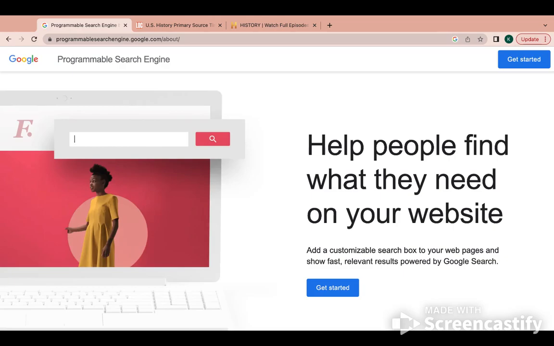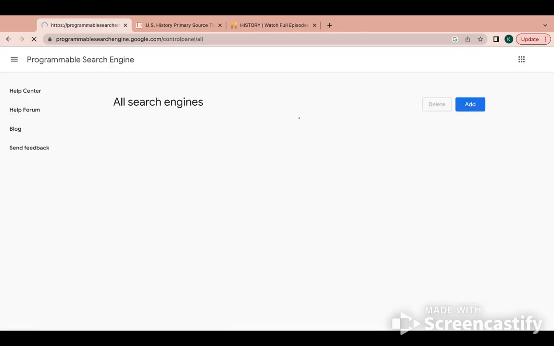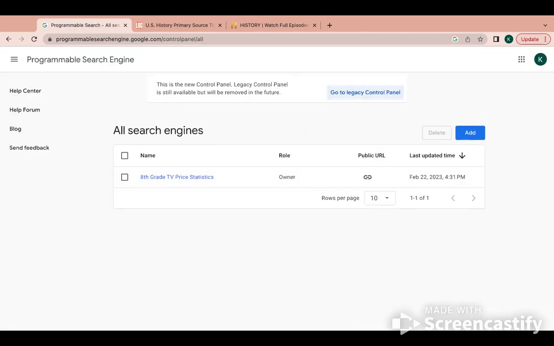So once you're in the main screen, it's going to look like this. You're going to click on the option that says Get Started. Once I click on that, this screen will pop up. Now, if you have not used it before, this will be blank, but since I have made one already, there is my custom search engine right here. You can edit the ones you've made by clicking on them.